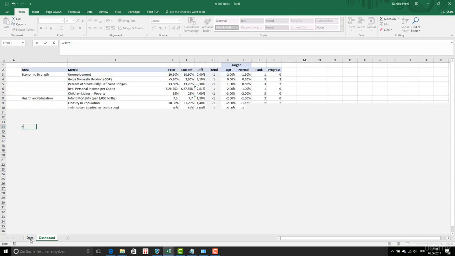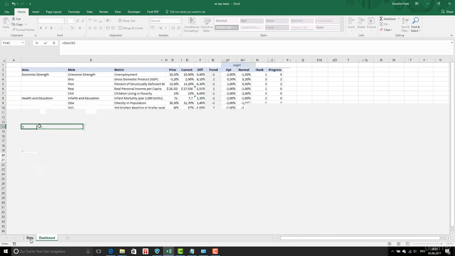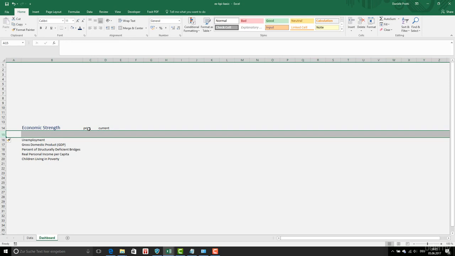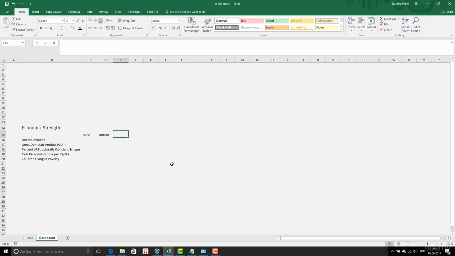Not in this one, so I'm gonna remove this. Okay, click, and here I'm going to increase this. Okay, put in this like this, and then is prior and current, and I'm going to make some space. Insert prior and current. Then we have rank, and here we have the progress. So this is equal to prior, and this is equal to current. Then this is equal to the rank, and this is equal to the progress.